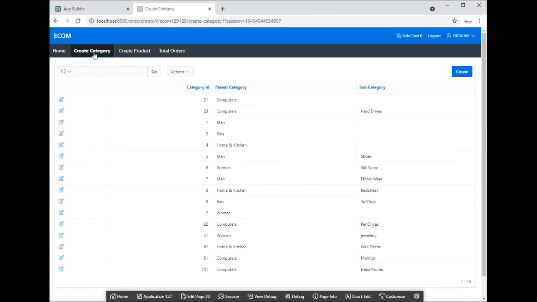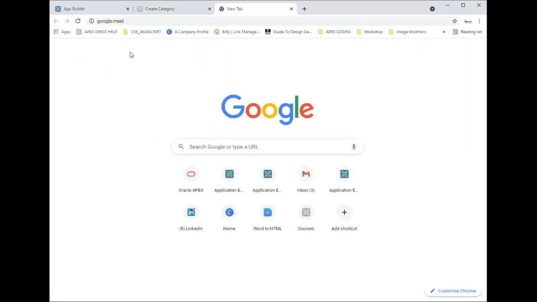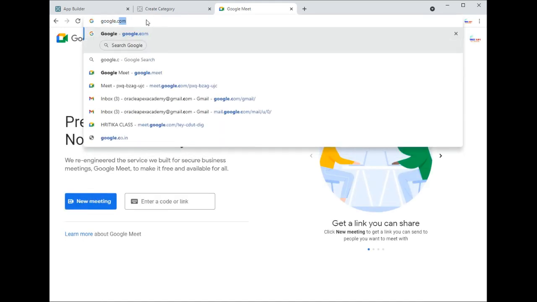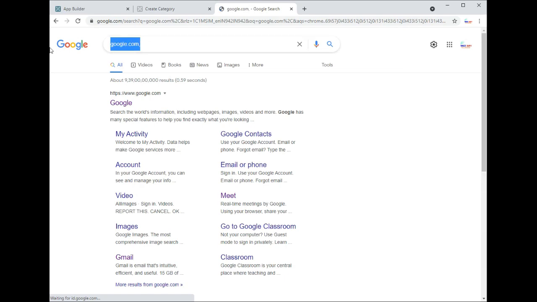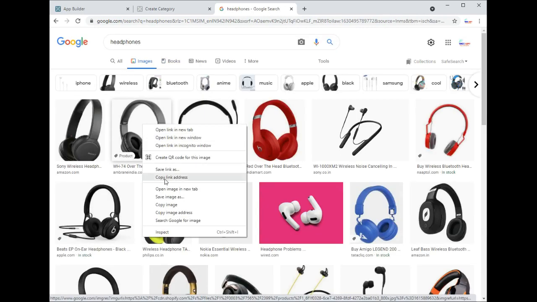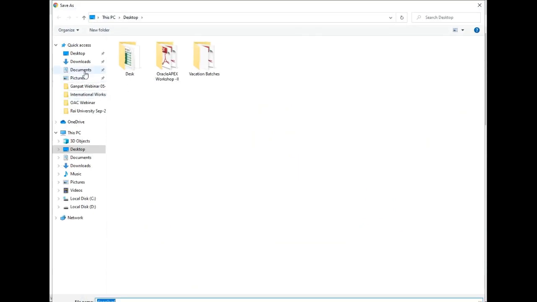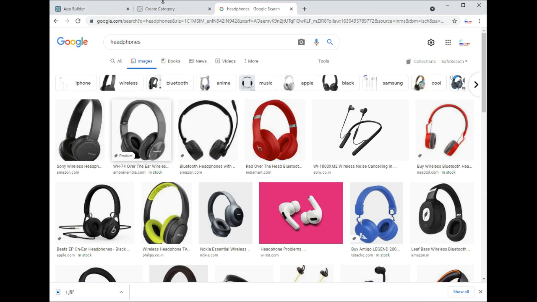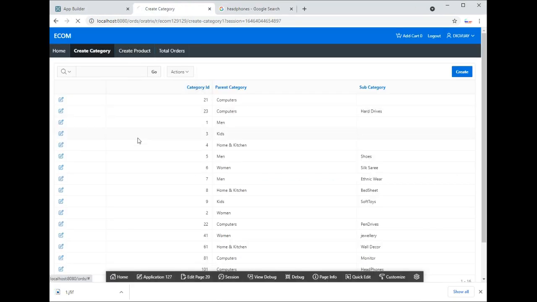Now after the category, we can create some product under that particular category. We can have something like images of headphones maybe. It looks good. Let me take this one. Save image. Let me save this one as one. And save. Yes, done. And now let me go to the create product.